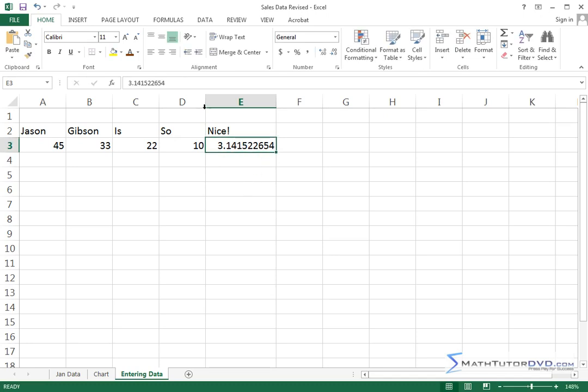The other thing is once it's highlighted, notice that up here in the formula bar, it reflects the same number. I can go up to the formula bar and just change my mind and say, you know what? I don't really want all those digits. So I'm going to delete them like that. 3.141, that's what I really want.